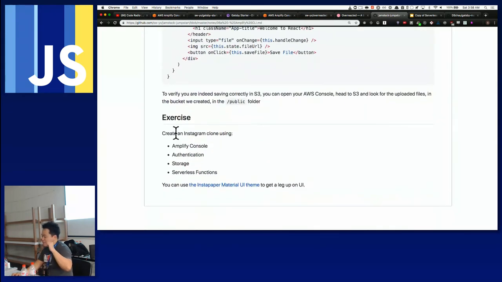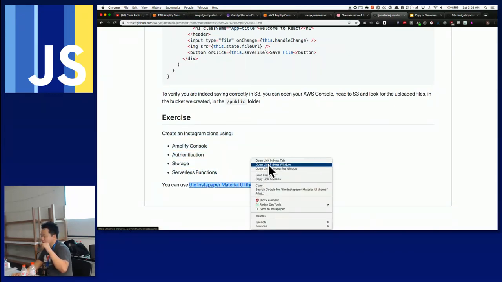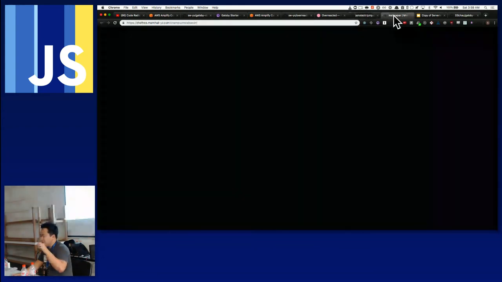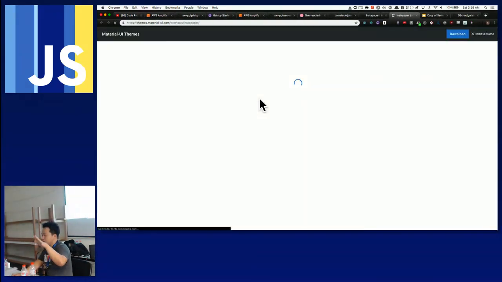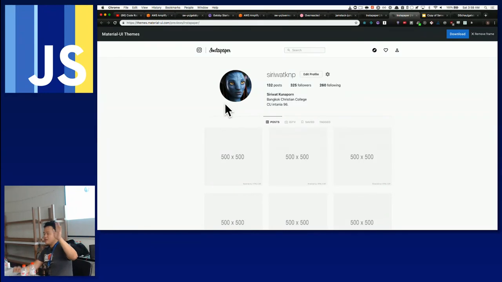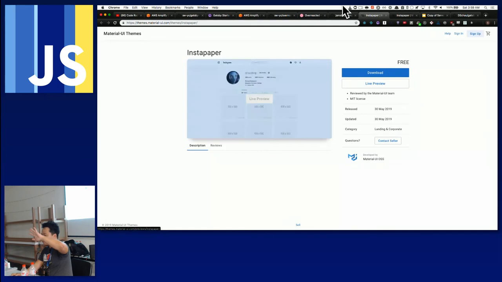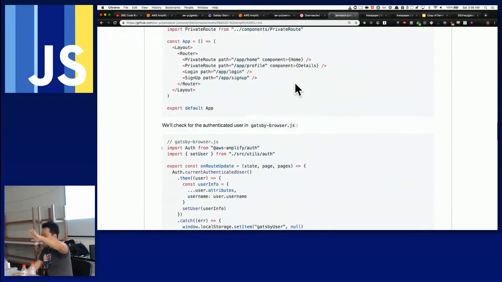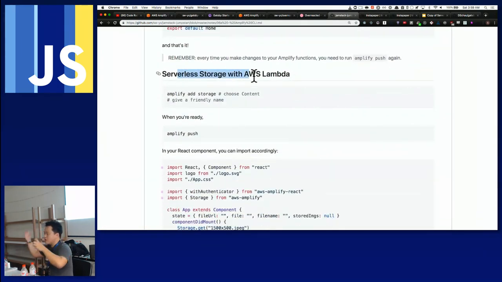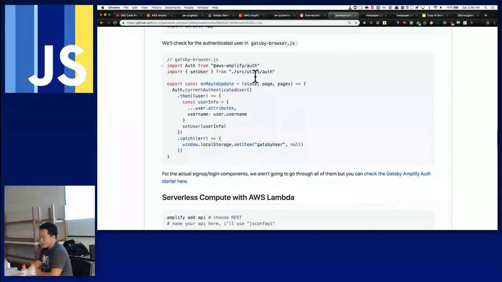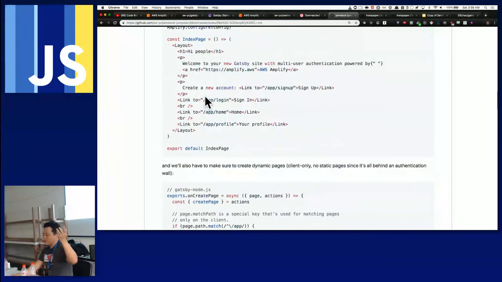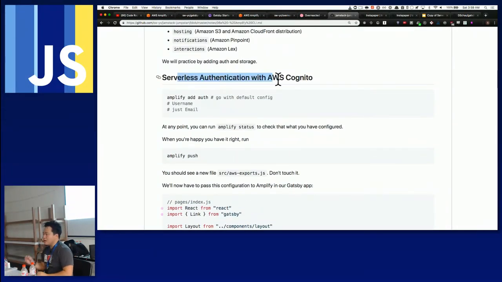At the end of this, I think that at home, you can make an Instagram clone with all of this functionality, using Gatsby and this Material UI theme, right? This is all you need. You've got Gatsby, you've got this Material UI theme, you've got the serverless storage, which is going to be super important. Serverless storage of the files, and then you can display the images. And then authentication for people who need to authenticate into their accounts. So this is the homework.